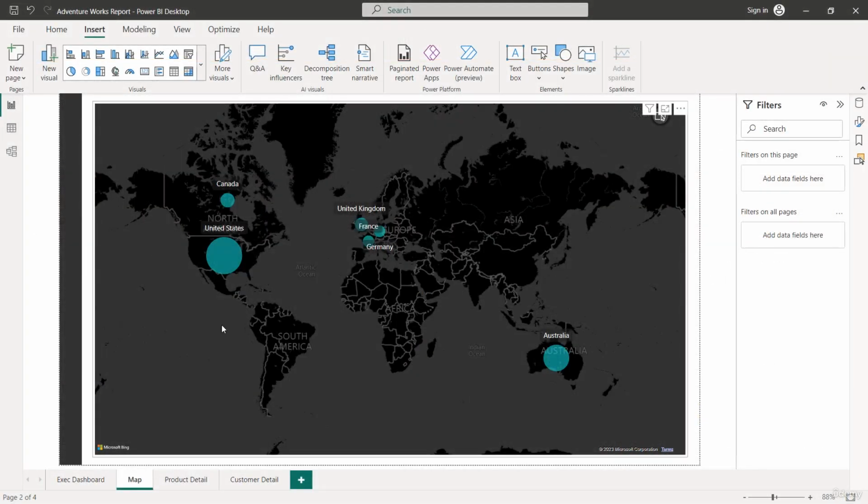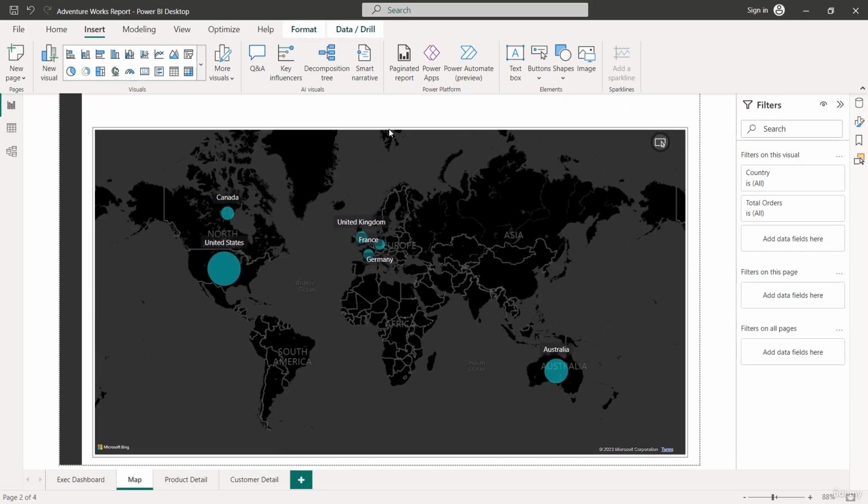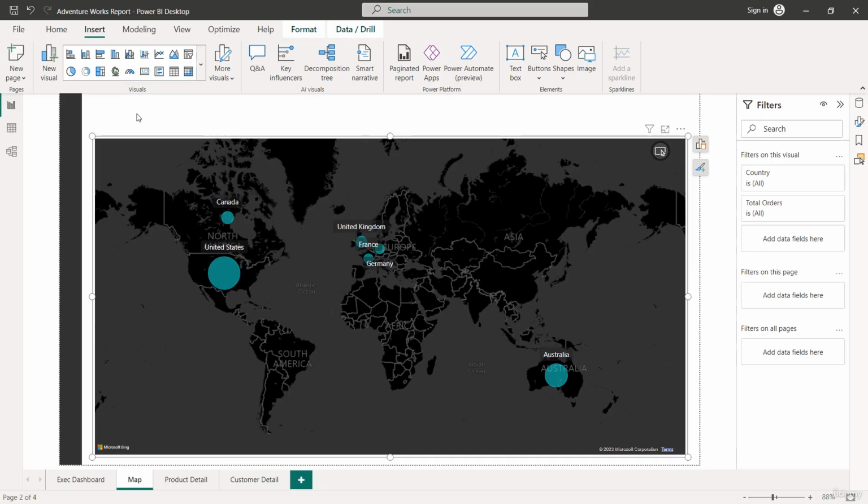All right, so here we've got that beautiful map that we created in our last demo. And now I'd like to make this a bit more interactive by adding a slicer. And specifically, I'd like users to be able to select a specific continent and have the map update based on that selection. So first things first, let's resize things a bit. I'm going to create some space up near the top. This is where our slicer is going to live.